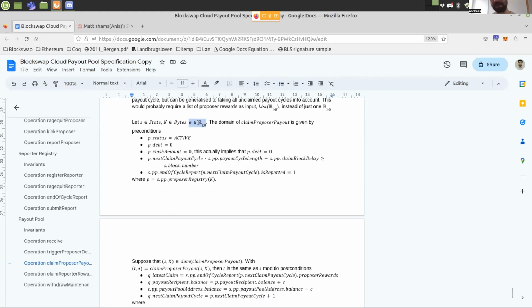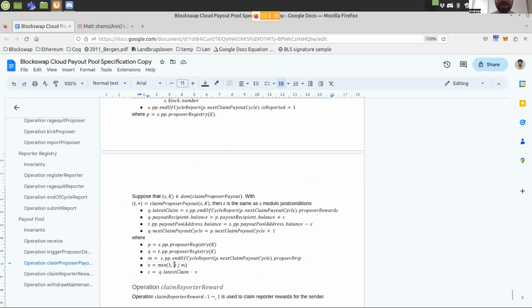How much has he actually earned in this payout cycle, and using this, how much has he earned compared to the proposer drip? I can calculate how much he is entitled to using this equation here. So that is how it's done currently in the document.